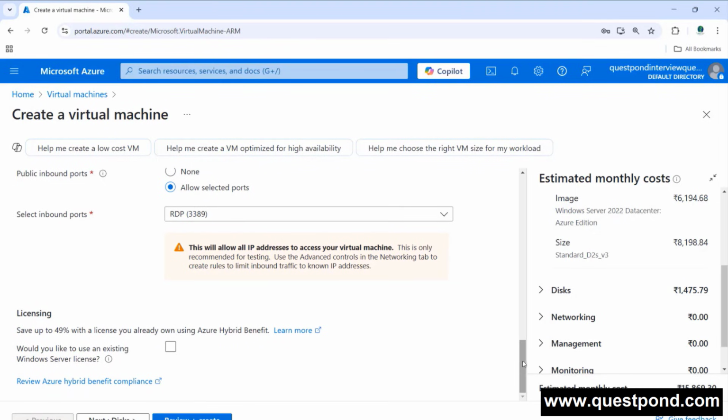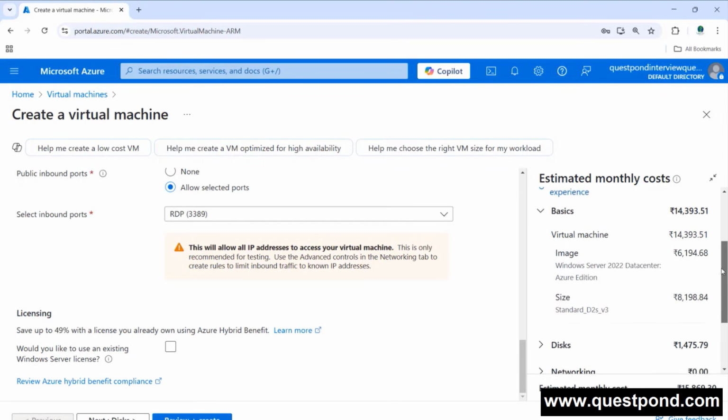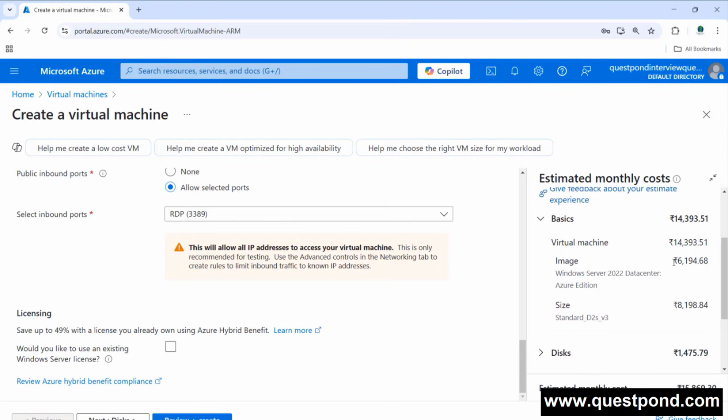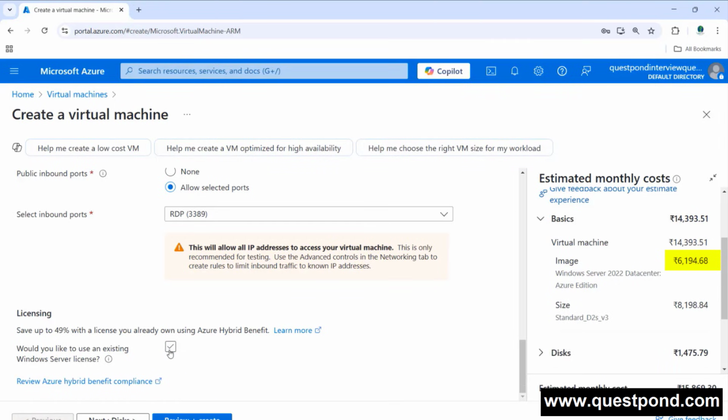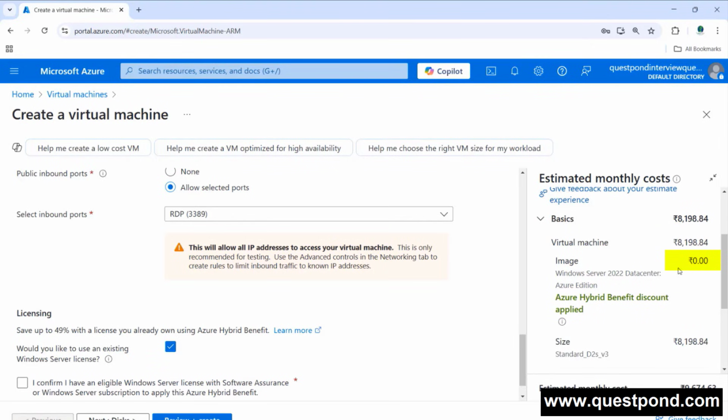Now you can see here, for this image, at this moment I'm paying 6,000 rupees as the cost for the license, right? But let us say that you have taken the Windows license from offline. So you went to Microsoft's office and you have taken the license from there. Then what you can do is say, yes, I want to use the existing Windows license. See, look at the right hand side. When I'm selecting this, it becomes 0, right?